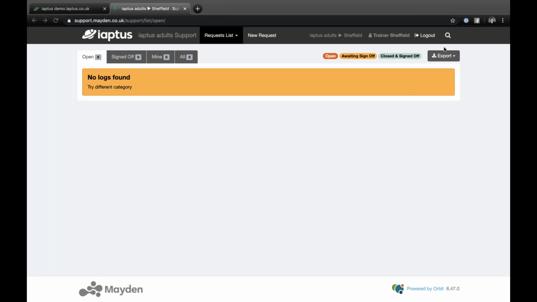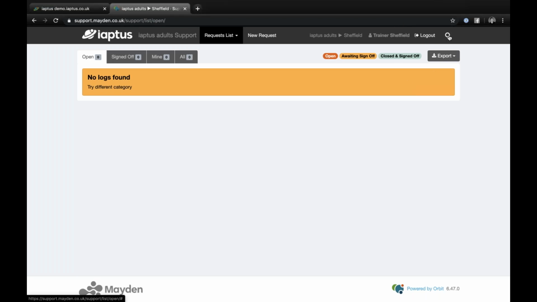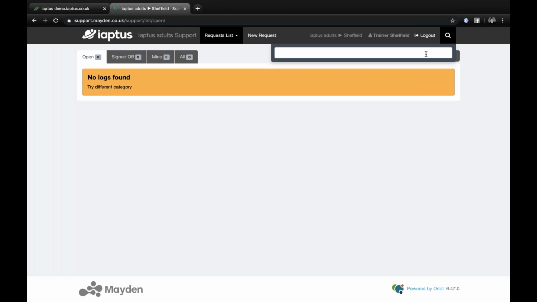Another feature is on the top right hand corner here, we have this search, and if you select that, it says please enter 3 or more characters. But as you start typing in here, you can search for a particular query. Again, if you think there's an issue, or you have a particular question you need to raise, you might want to search on here first and see if it's already been asked or already been raised, and you can see how we got back to that.